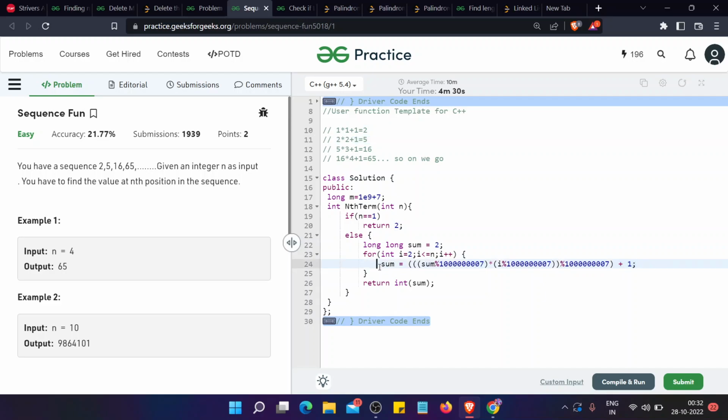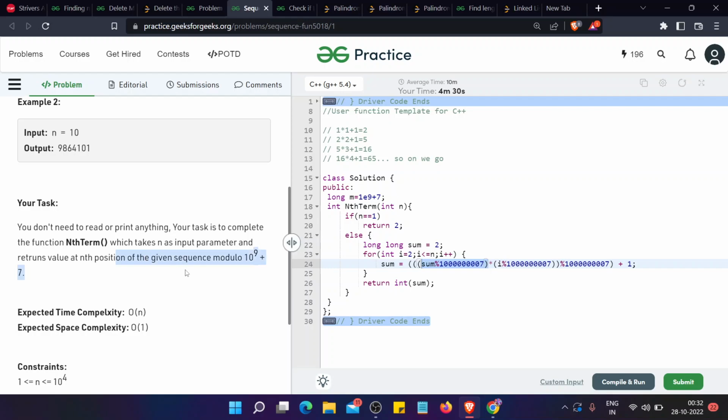Okay, so we get our sum here, and finally, at every step in the equation, we do modulo 10 raised to the power 9 plus 7. Why do we do that? Because it will exceed our limit. We are given that we have to take modulo 10 raised to the power 9 plus 7. Otherwise, we could have declared m as 1e9 plus 7, and instead of this we could have written m only. So I can write only m here also.